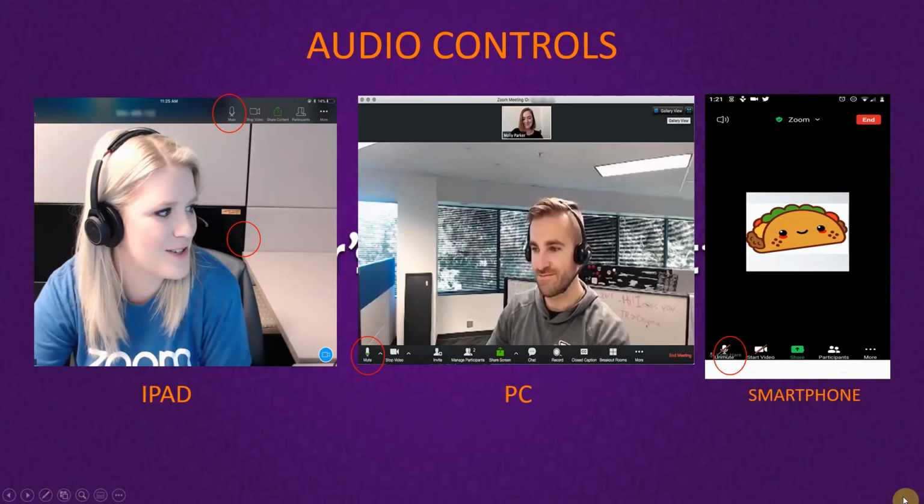This is an image of where the different audio controls are found based on what kind of device you have. You will find on an iPad, they're on the top right of your screen. Again, the microphone icon. As we discussed in the video, on the bottom left of a PC or laptop screen. And if you are using Zoom on a smartphone, you'll find those audio controls on the bottom left of the screen.